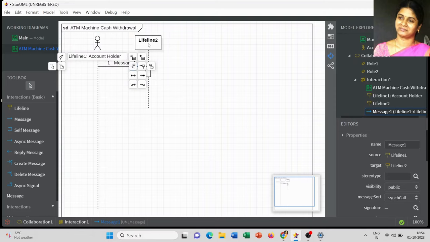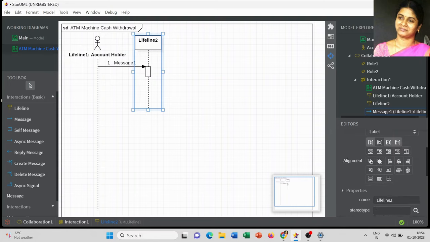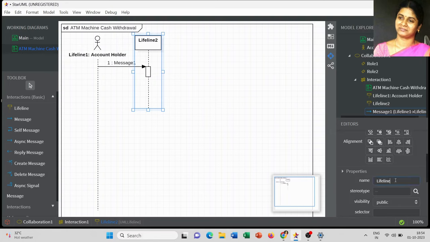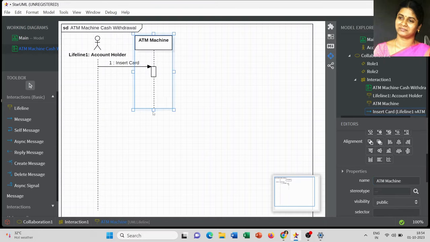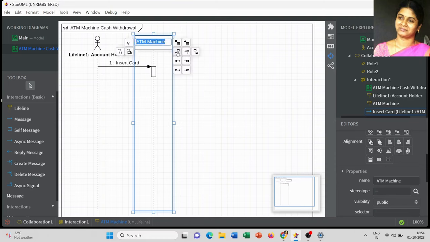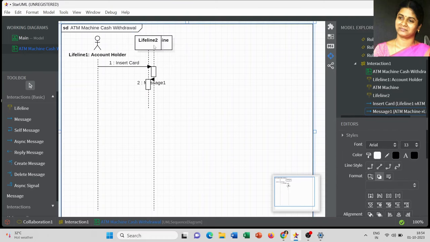Next I am going to add the second lifeline. The second lifeline name I am going to change as ATM machine. So that's the second part of the lifeline. And what kind of message do we have to store? As an account holder, when he or she tries to withdraw the cash, first they want to insert the card into the ATM machine. So that's the first message we have to interact with the machine, right?